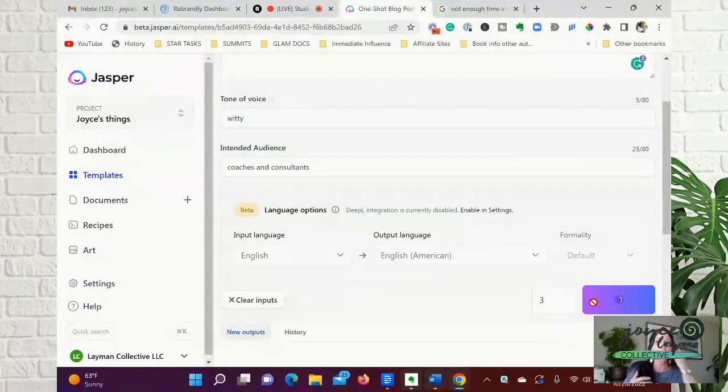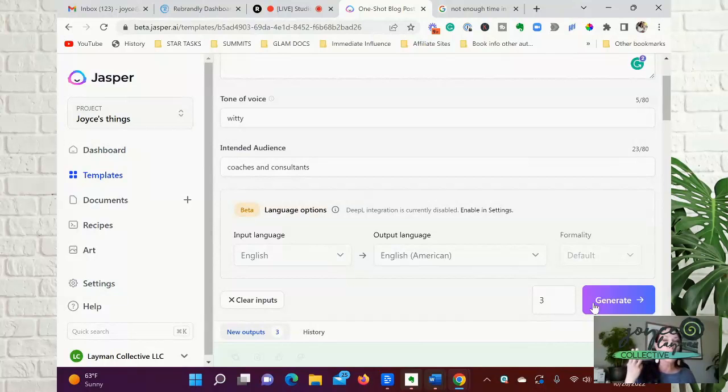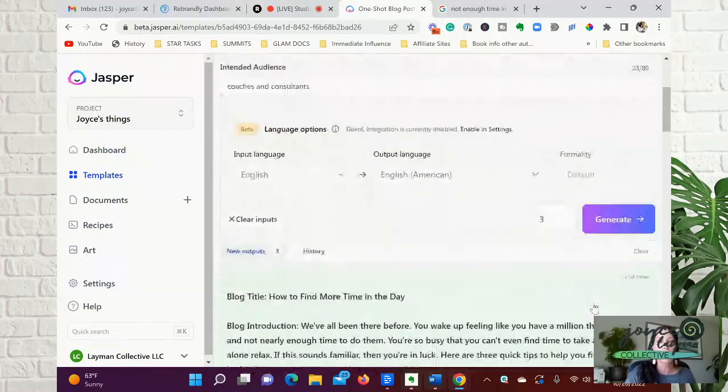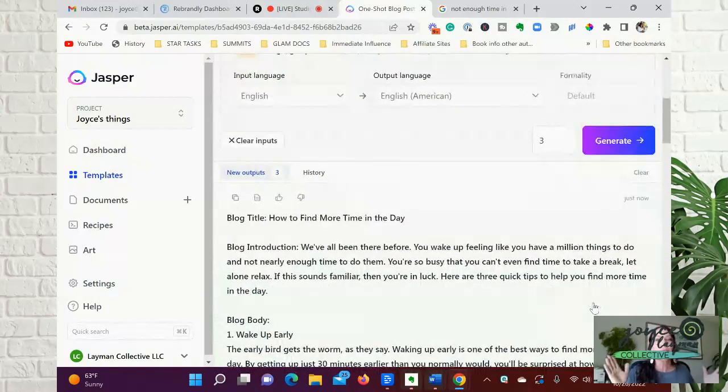Keep in mind, this is not a lengthy blog post. You're going to get typically anywhere from 500 to 800 words. Jasper's going to give me 3 options to choose from, and it's super easy to take that information. So here we go: how to find more time in the day. What I do with this is I like 3 tips or 5 tips, or how to find more time in the day, 3 quick tips.